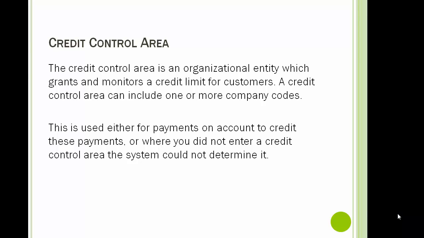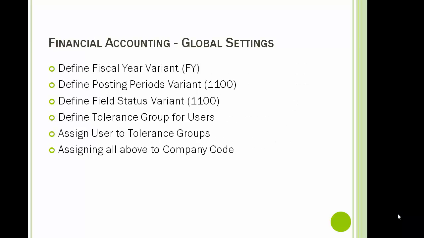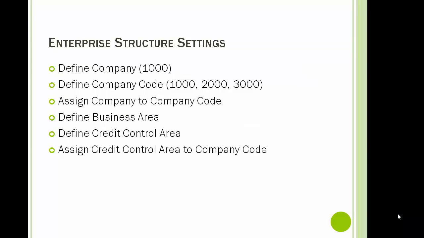So once you create the credit control area, you have to assign that to the company code so that the relationship or the linkages can be settled with the company code. Now, this has been done as a part of enterprise structure, and in a while we will be doing these in the SAP system once we are over with the discussion about financial accounting global settings as well.